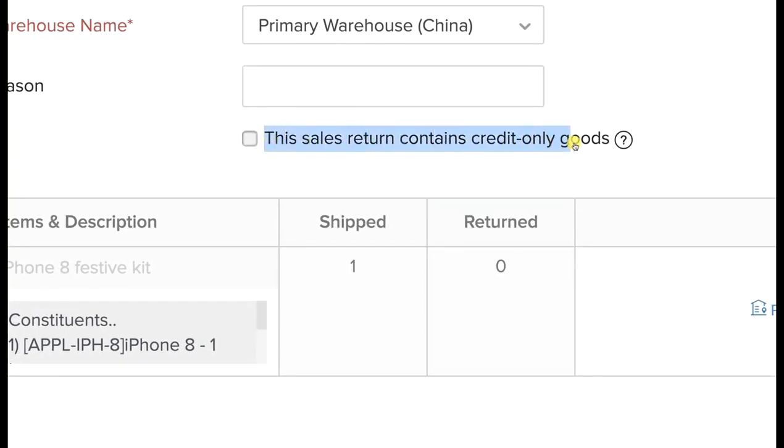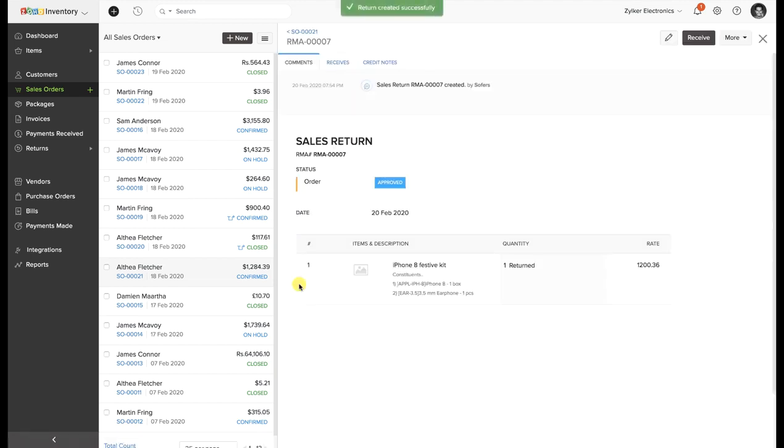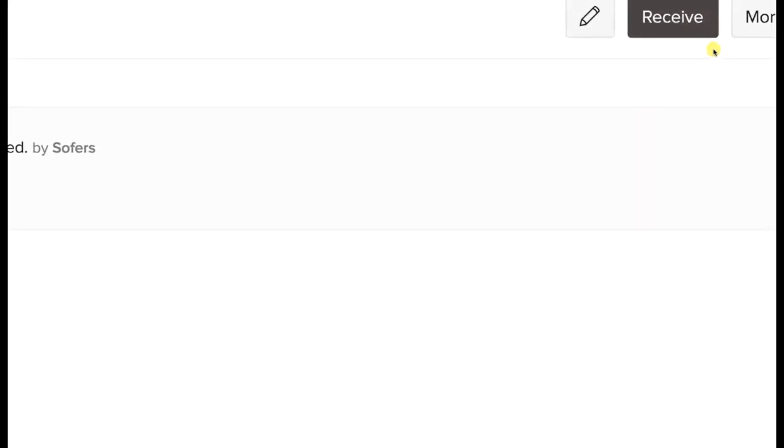Enabling the credit only checkbox will make sure that these returned items are not added back to the inventory, and this comes in handy when the items being returned are either damaged or expired and you need to provide the customer with credits but do not want them to be sent back to your original inventory. This sales return, which we just created, acts only as a proof for the items being returned. The physical stock of the returned item increases only when you receive it in your warehouse.